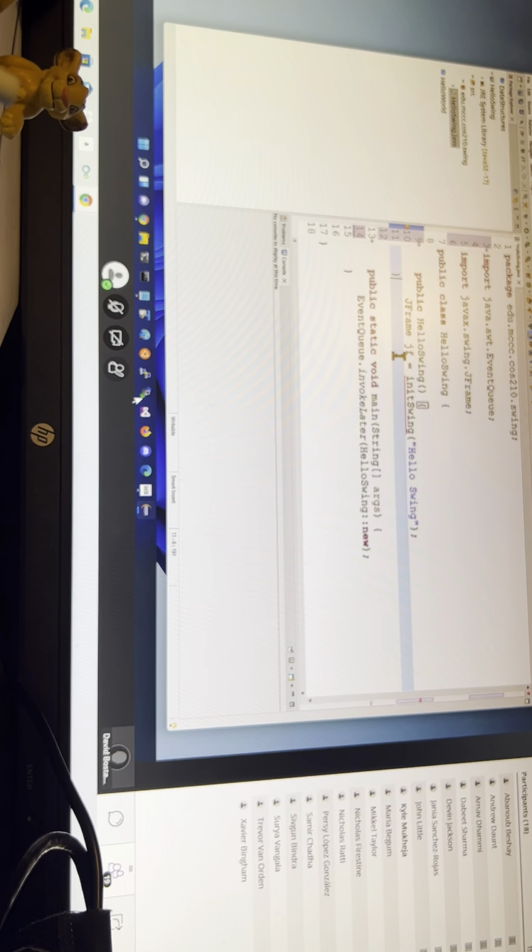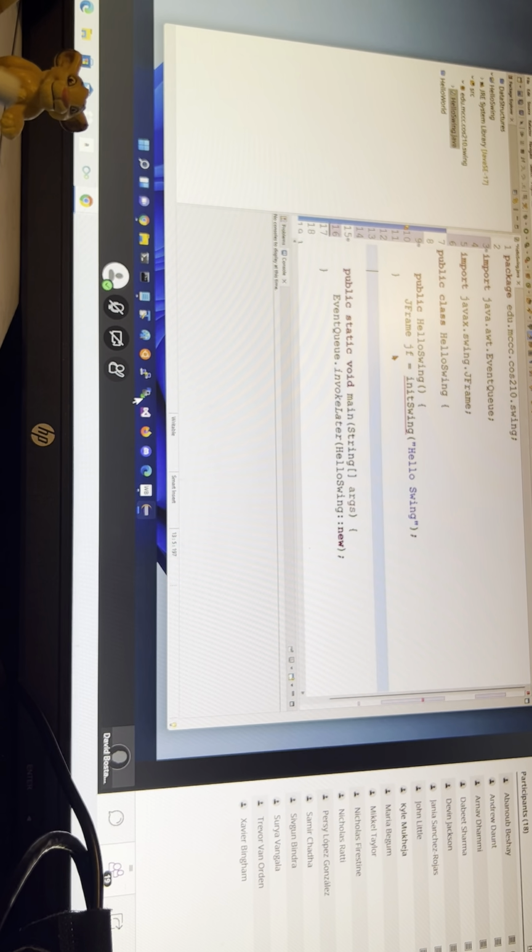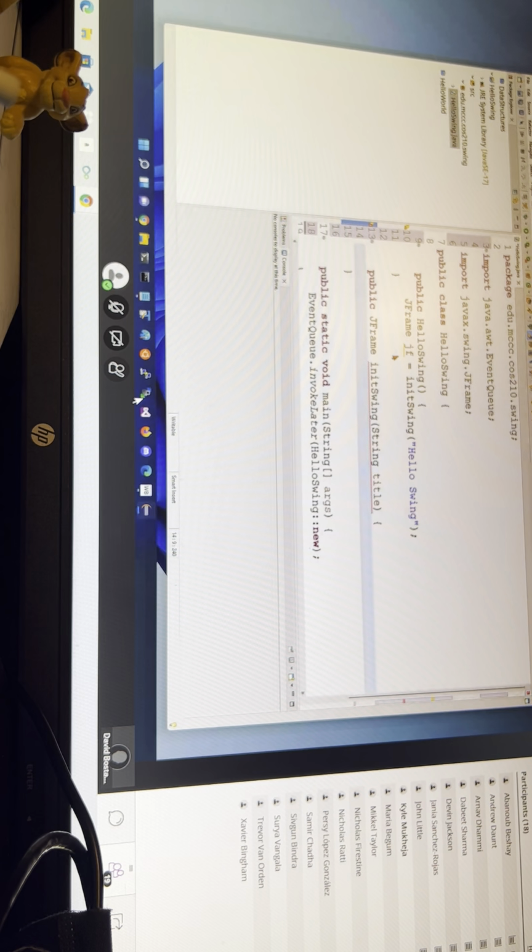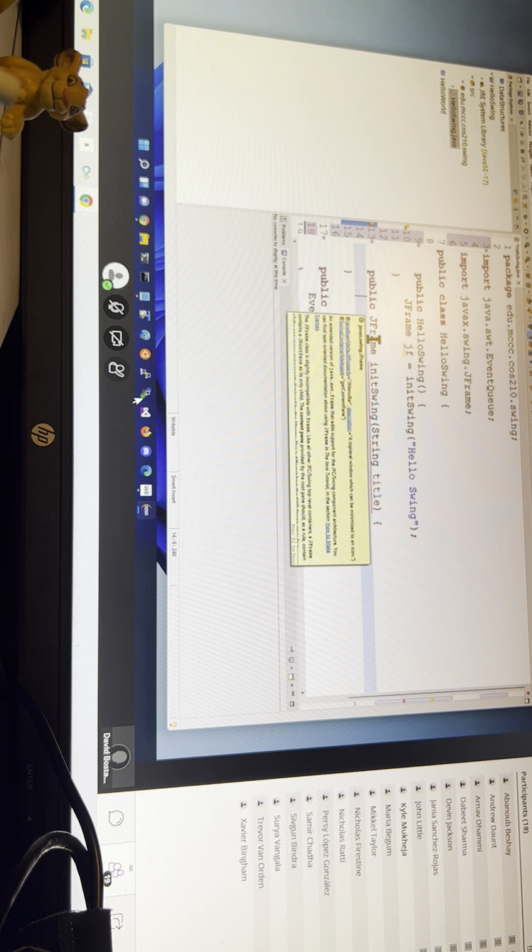So I'm going to write that method right in the space underneath. So public is going to return a JFrame, call it initSwing, and it's going to take a string called title. Now, the reason this is underscored right now is because we're supposed to be returning a JFrame and we're not.